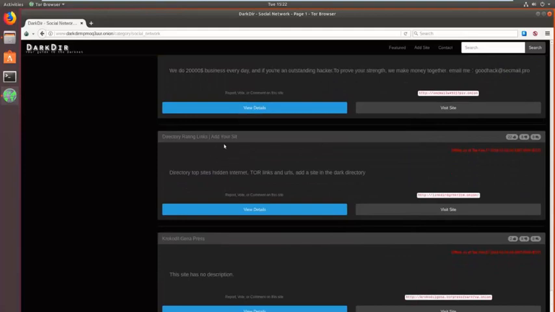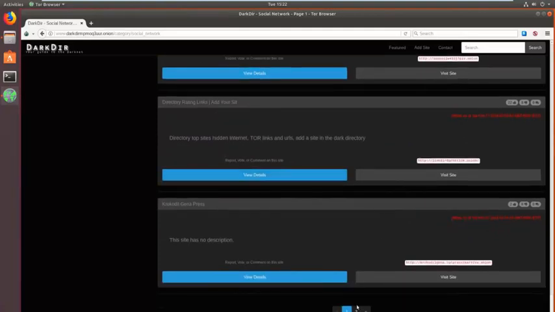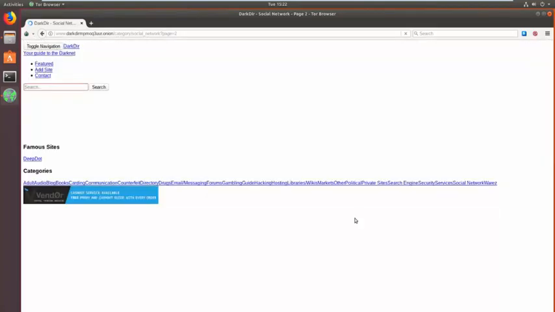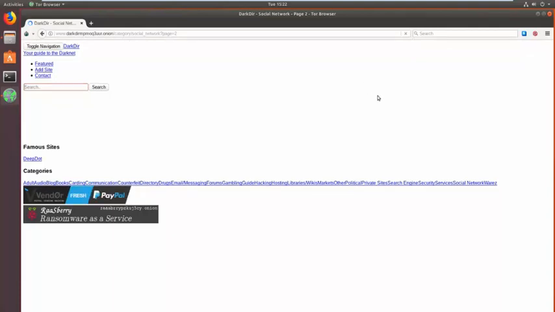Let's see, directory rating links. Let's look at the next page, which is page 2. Let's see if we can open up the second page. Again, if it keeps on giving you that error, it's always good to just keep on reloading it. All right, so let's just wait for that. And if it doesn't load within 15 seconds, I usually just reload it and it tends to work.